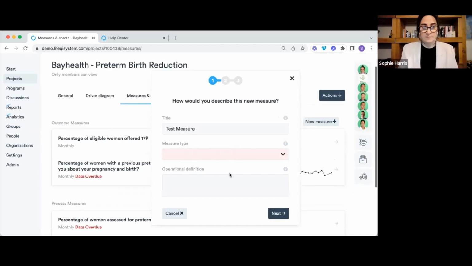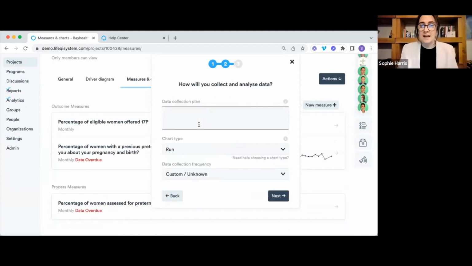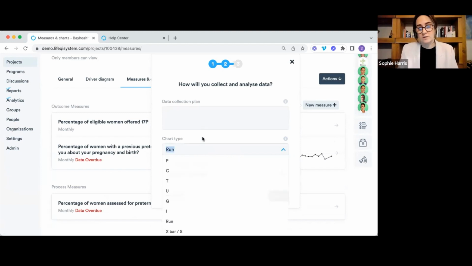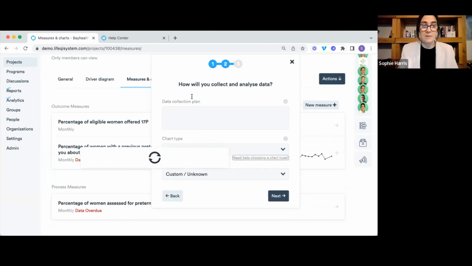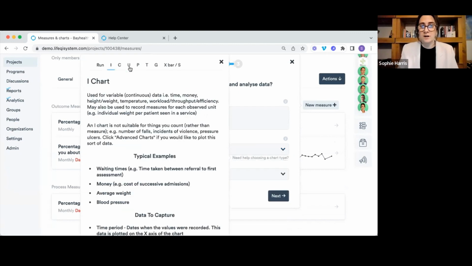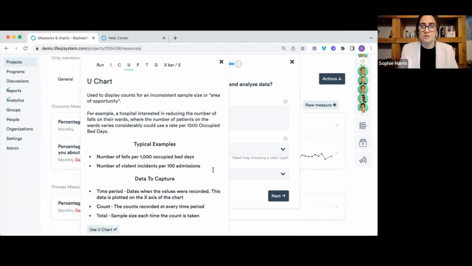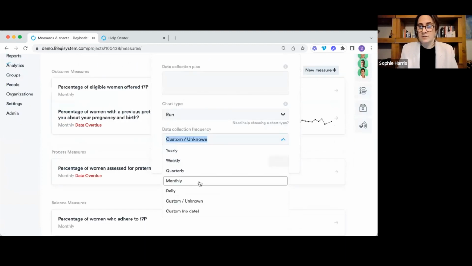It's a process measure. I can give it an operational definition, so describing in quantifiable terms what it is that I'm measuring. Our data collection plan, so what, where, who, when. We then need to decide our chart type and our data collection frequency. So these are really important if we are creating our own measures, okay? We need to know which chart we're using, and we do have a nice little wizard here with all of our different chart types in case you're not sure which chart type to use, and then our data collection frequency.